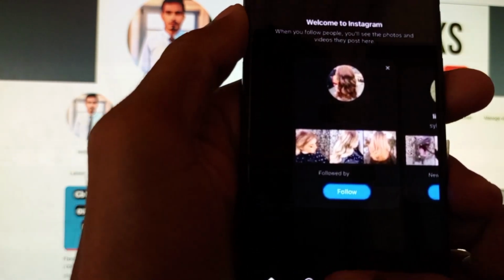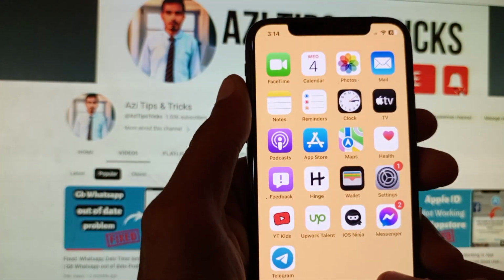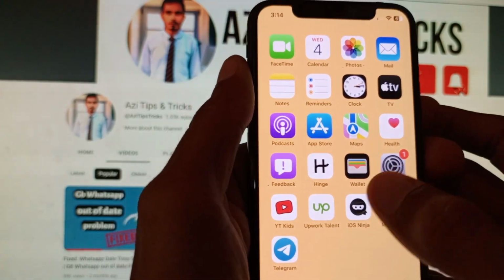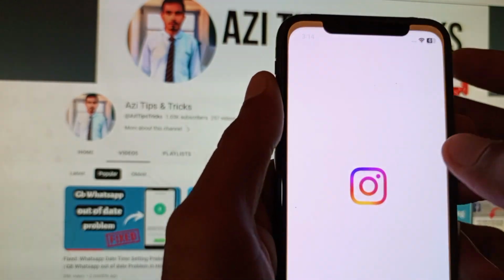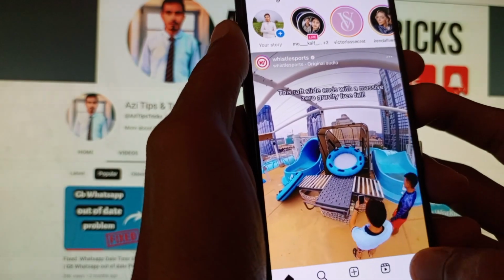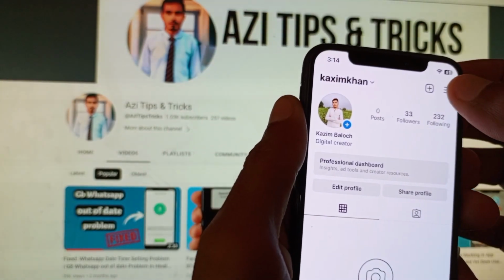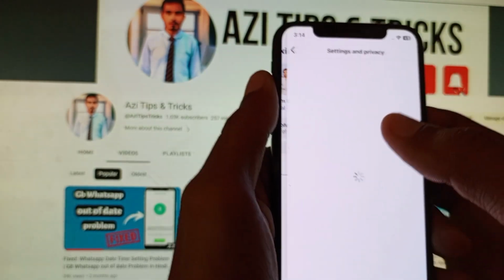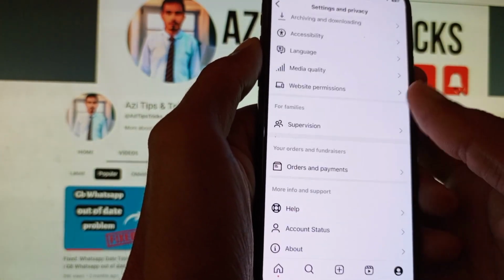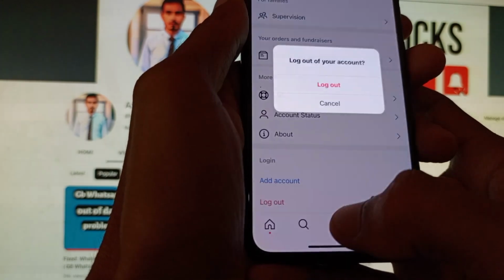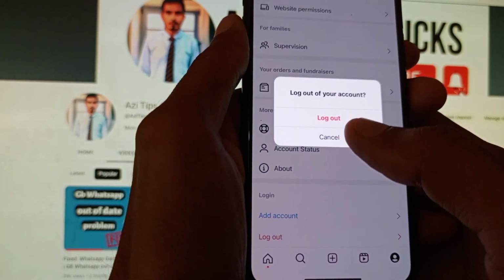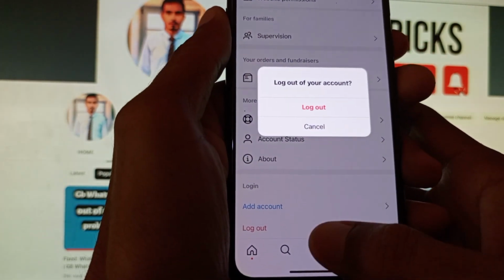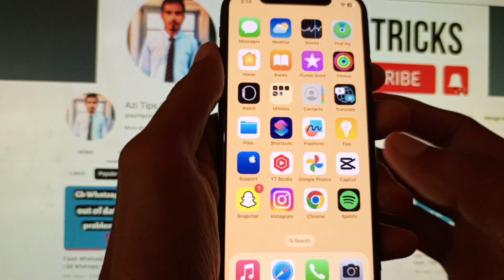So guys, first of all you need to go back, and after this you need to open your Instagram app again. Then click on your main profile and click on the three lines. After this click on Settings and Privacy, scroll down and log out of your account. After logging out, you need to log in again to your account, and then go back.